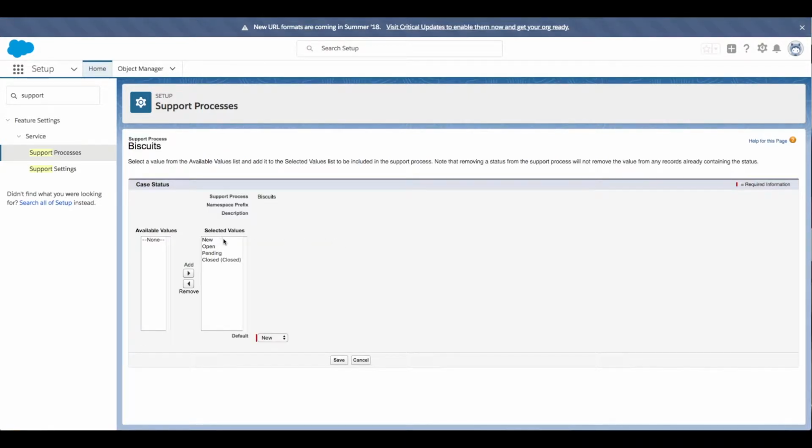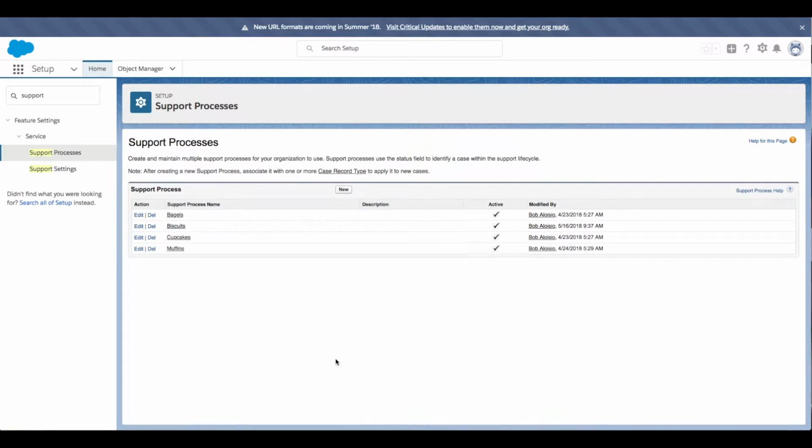On the next screen, it's going to ask you which values you want in your pick lists. You can just leave it at the default selected values, or if there are other values here, you can add them to your list. Then click Save. Congratulations, you have successfully created a support process.